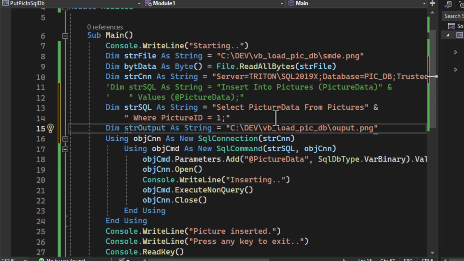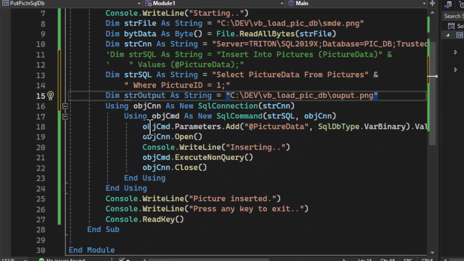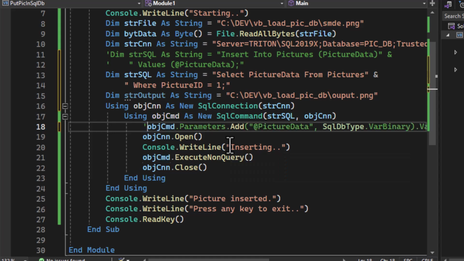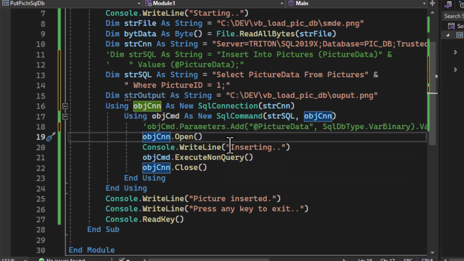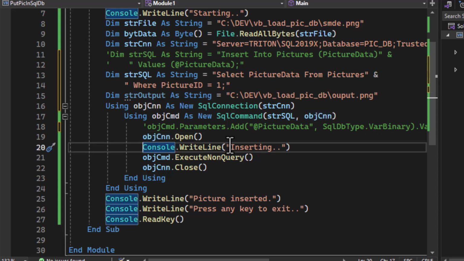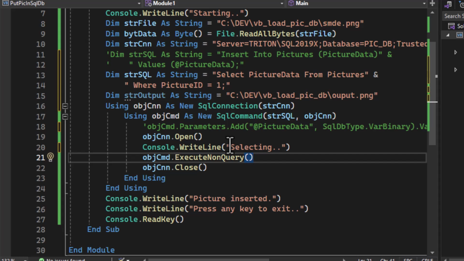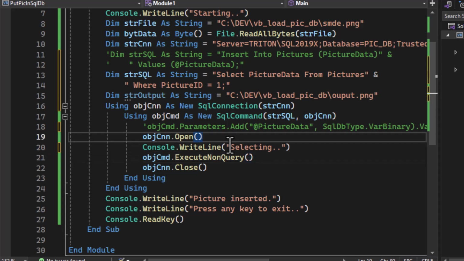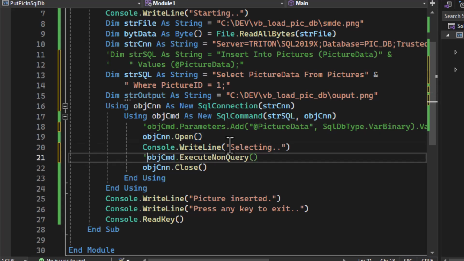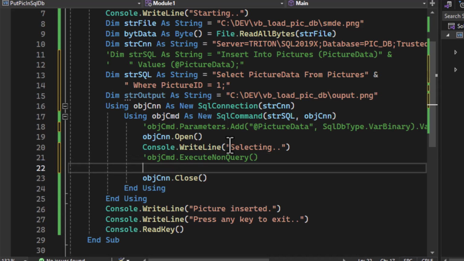So when you make your table, you might actually want to store the type of file with it as another field, and maybe sizes and things, you might want to store those as other fields as well. So we'll comment out the parameters.add, because we're not using any parameters here, and we'll change our write line to selecting instead of inserting. And we're not going to use an execute non-query for this, because we are actually going to get some data out of this. And what kind of data are we going to get out of this? Well, we're going to get a byte array, just like we were using in the insert example.